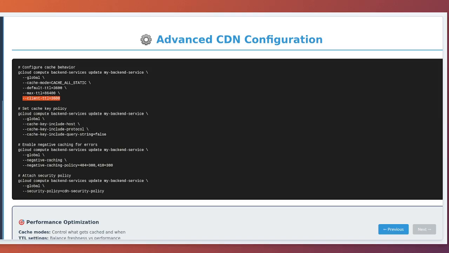Cache key policies determine what makes content unique for caching purposes. Including the host allows the same CDN to serve multiple domains. Including protocol keeps HTTP and HTTPS responses separate. Query string handling is crucial. Exclude them for static assets, but include them for dynamic content that varies by parameters.